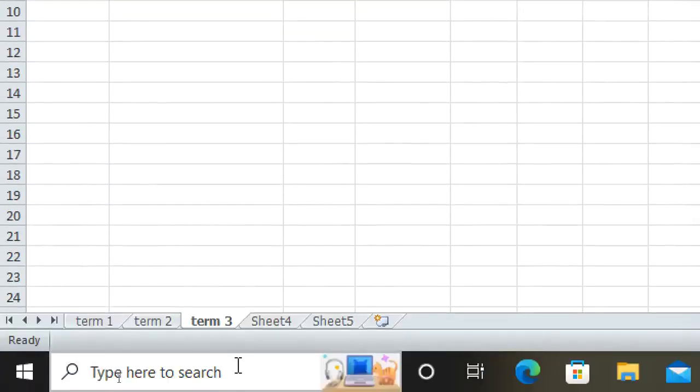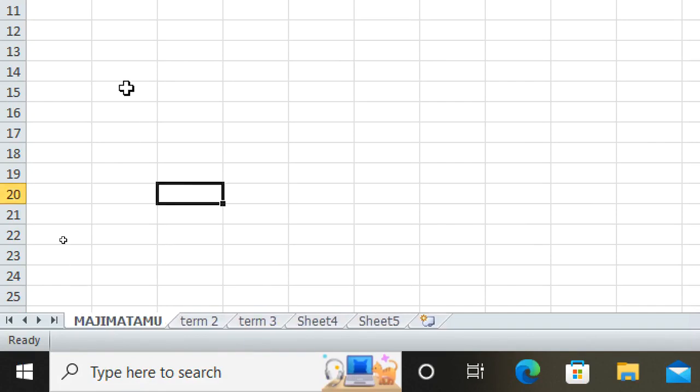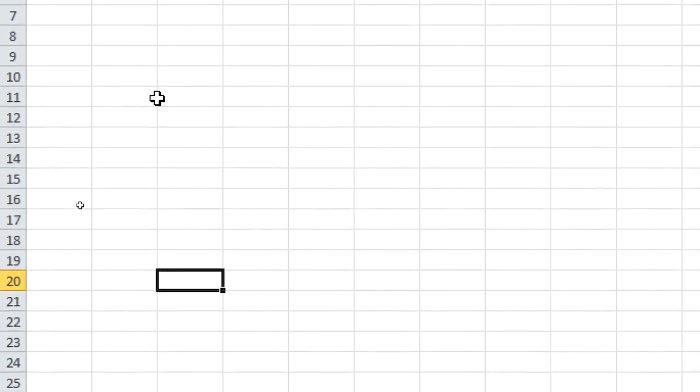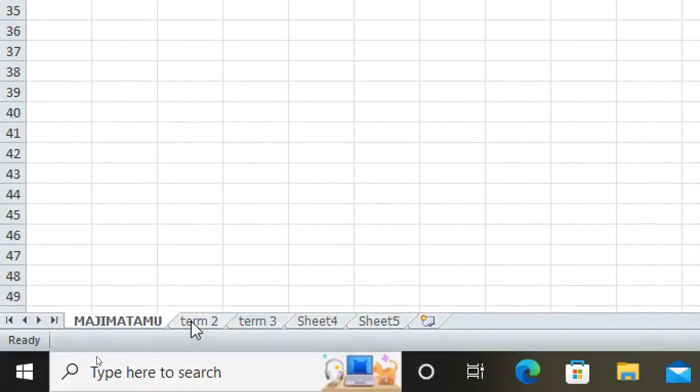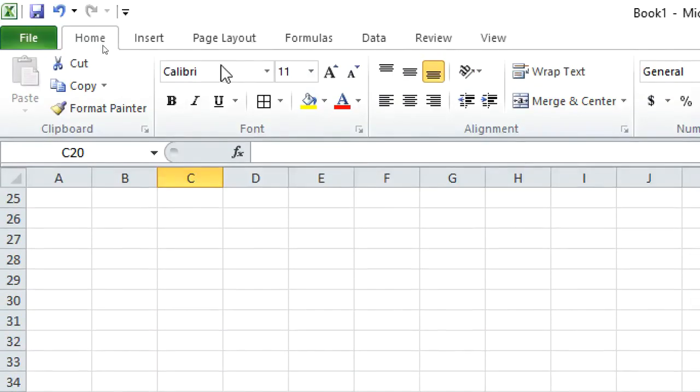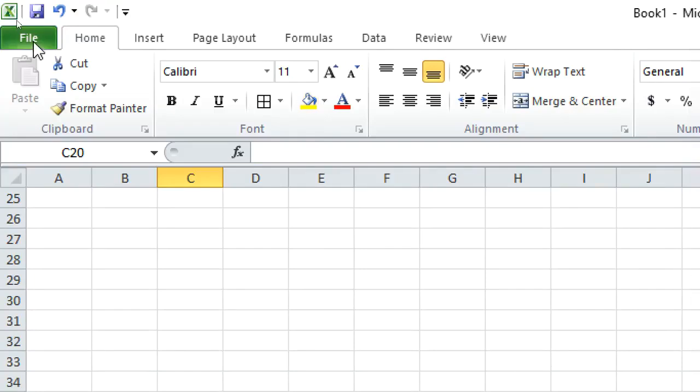For renaming the worksheet, now I want to name this one Maji Matamu. You just double click, then type Maji Matamu. You see, that is now how to rename the worksheet. Therefore, basically, those are the things that you are supposed to really know, so that in case you want to do something, you can do ABCD on that.